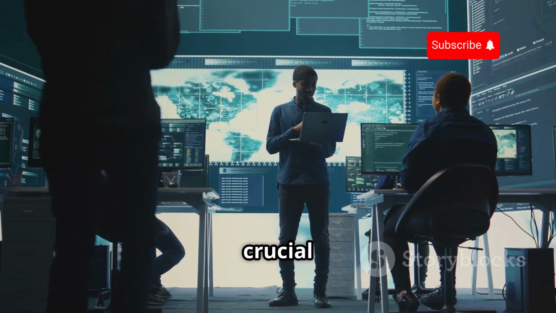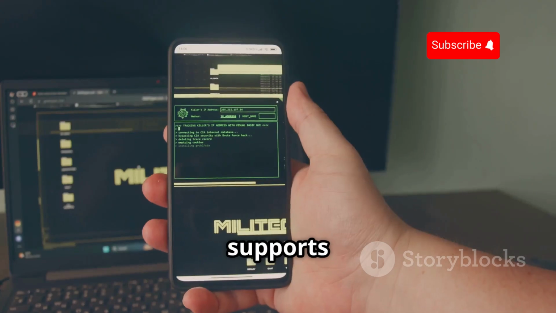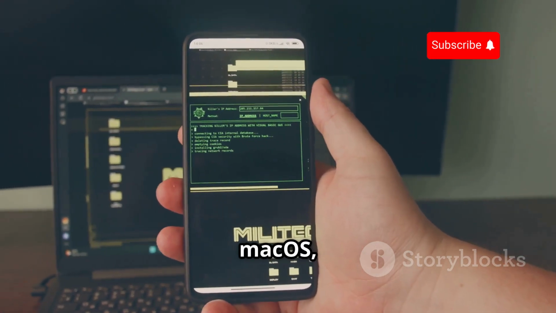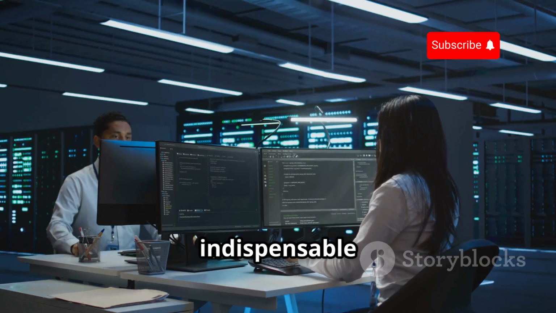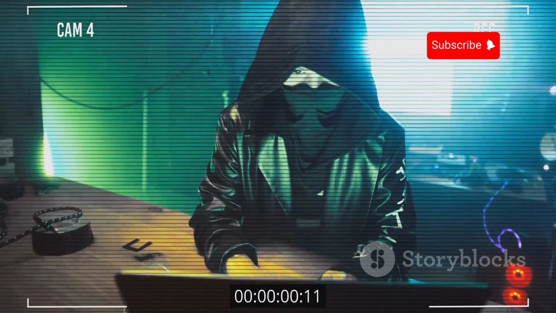This data is crucial for understanding security incidents and gathering legal evidence. It supports Windows, Linux, macOS, and Android. An indispensable tool for forensic investigators and security analysts.